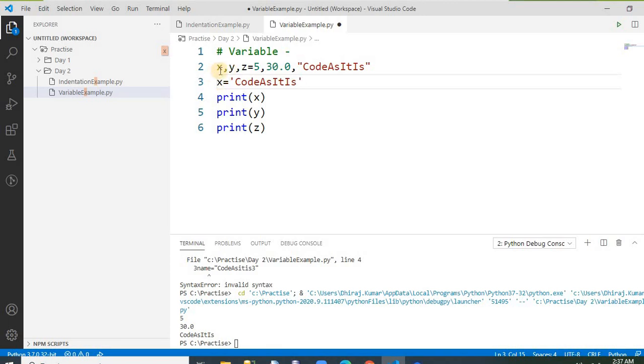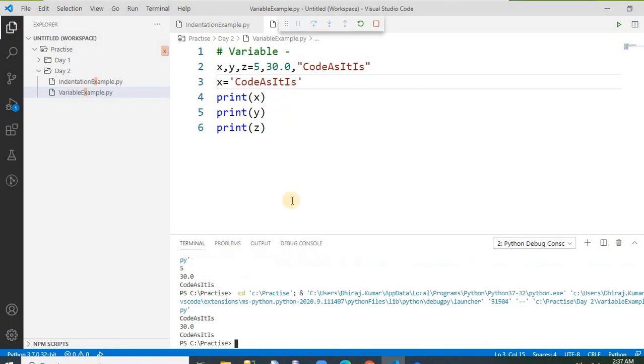Once you declare x as an integer, you can convert it; auto conversion is already there. Now if I run this command, see here, it's taking "code as it is", not taking 5. So you can override the value which was previously defined. Second thing, a string can be defined by double quotes or single quotes. Both are allowed.